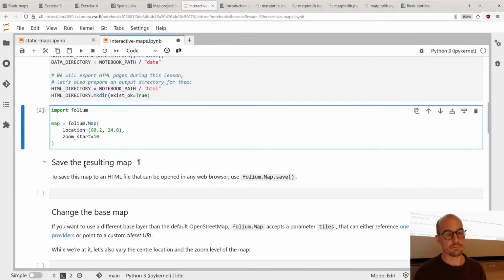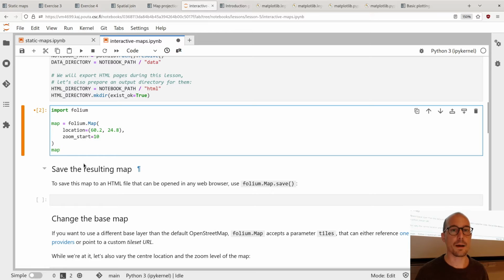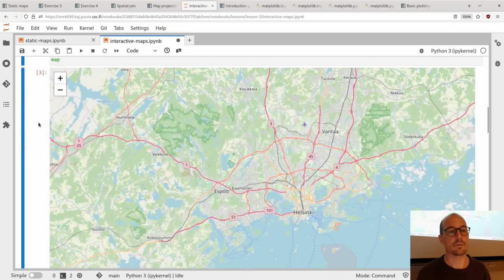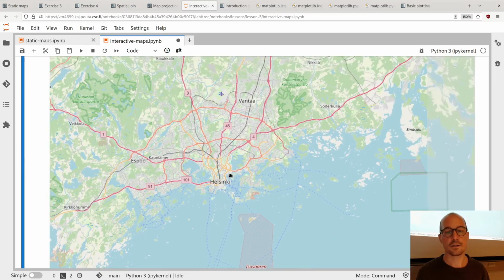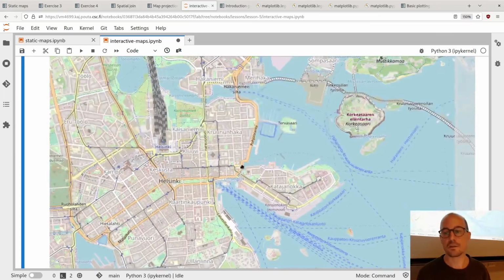And oh yeah, I forgot, this is a more down to earth library, so it doesn't automatically plot the map, but you actually have to tell Jupyter to show the map by still writing map once here. So that's the variable we created here. And then we have this map of Helsinki centered on the city center, which we can pan and zoom, and yeah, that's it so far.